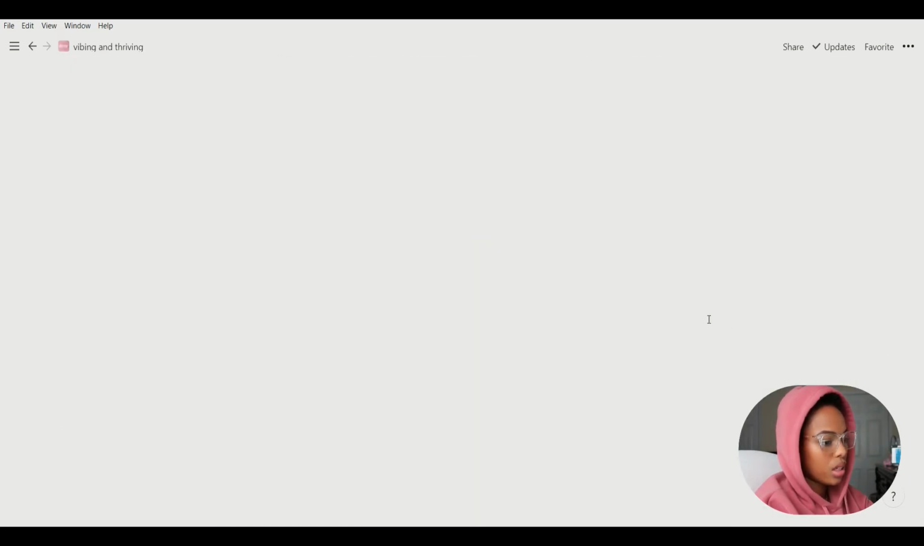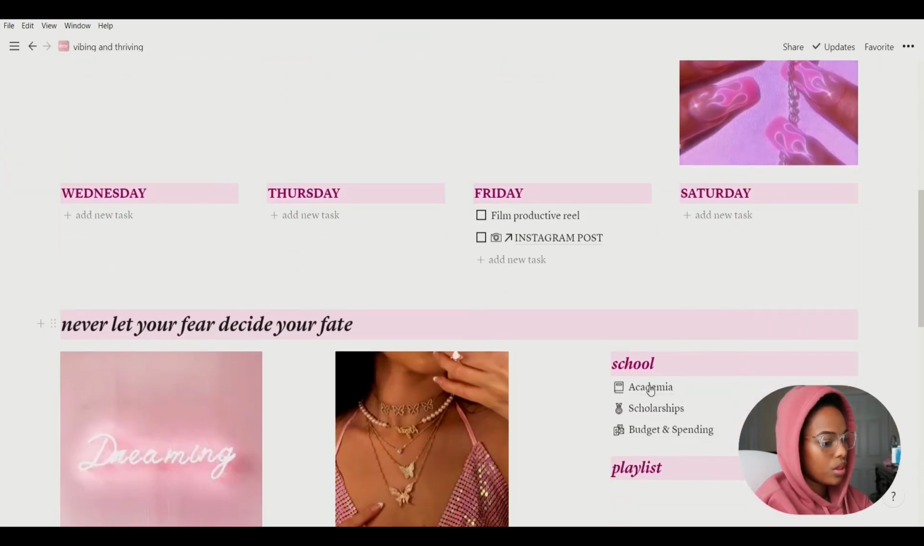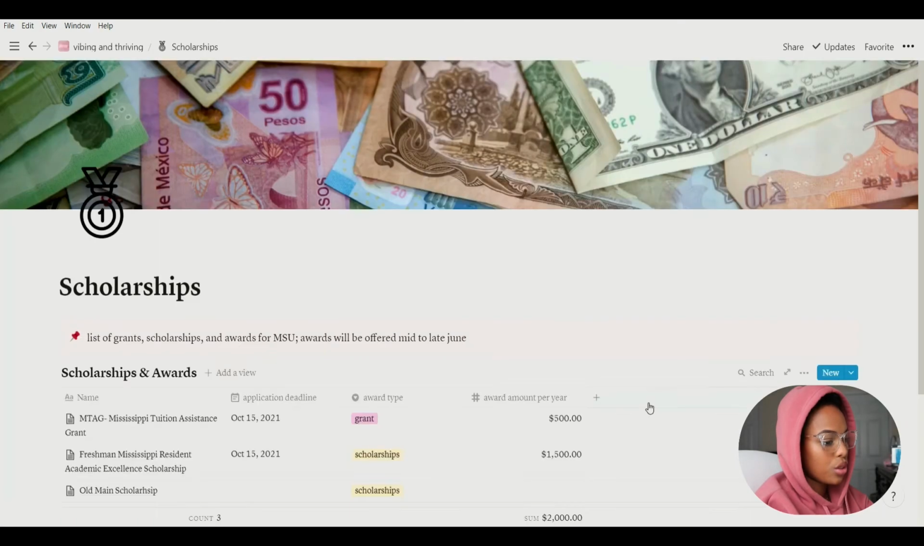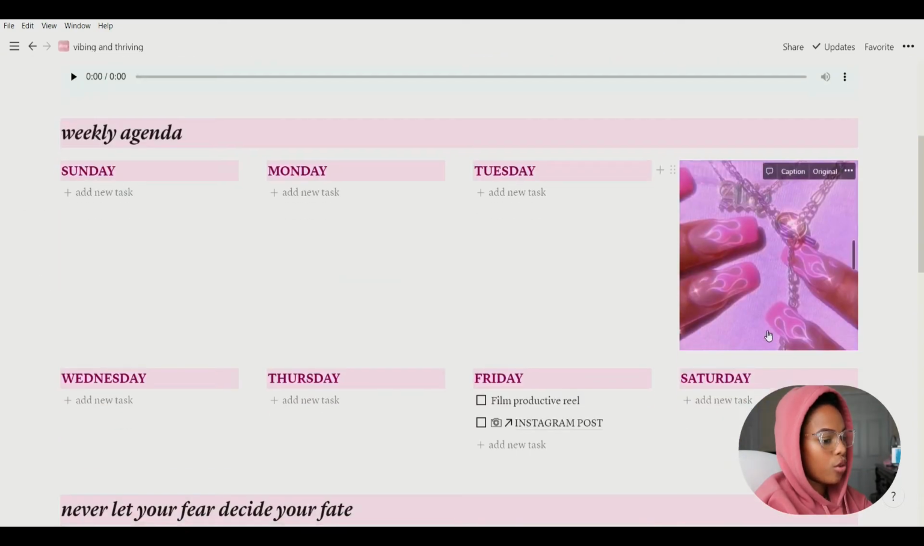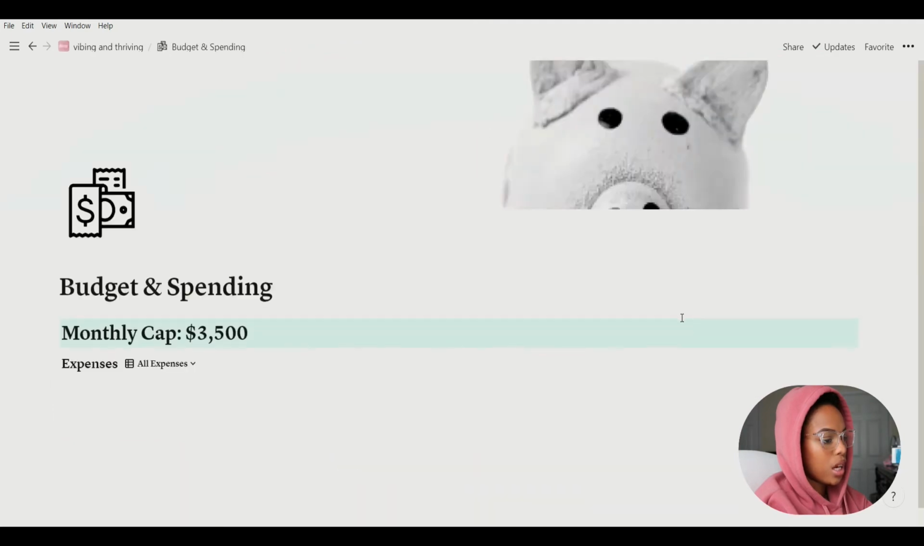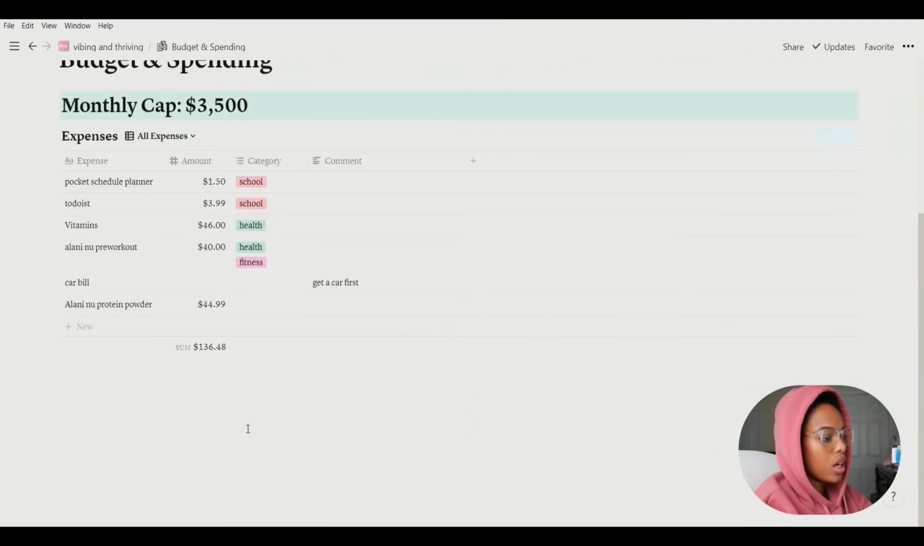Next up is the scholarships. It's very self-explanatory. Basically it's just a little list of scholarships and whatever names, deadline, award type, and the amount. And then for budget and spending, I was just playing around with it. I just added these few little things that I was going to have.